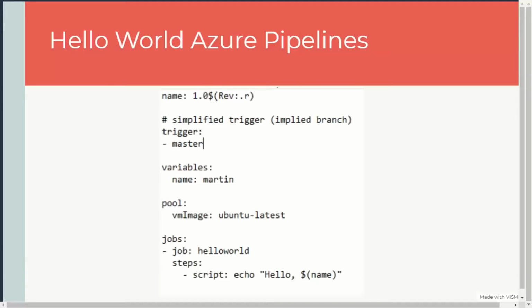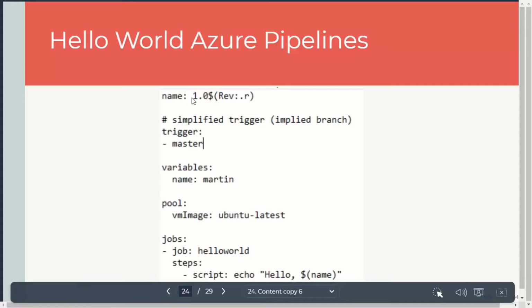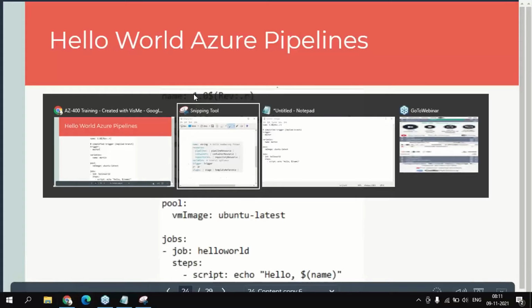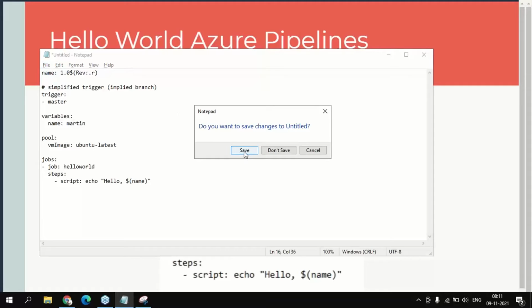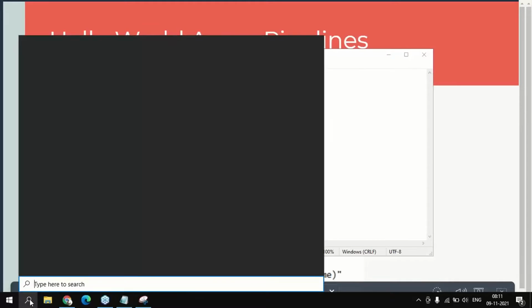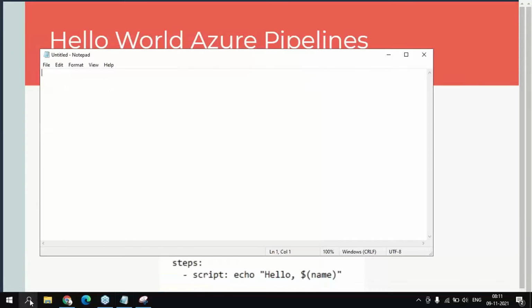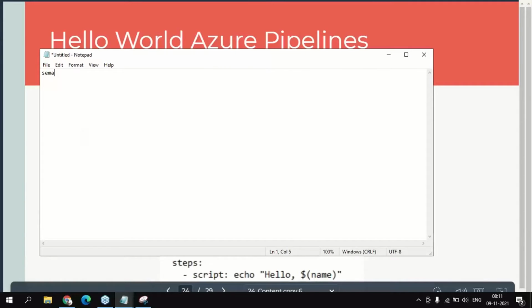For example, whenever I'm running the build, by default it will show a build number like 1 2 3 4 5 6. So some kind of naming it will provide. Similarly, it will provide a name like this one, 1.0.0, and then revision dot r. This one they are calling semantic versioning. Do you know the semantic versioning? Did you hear about the semantic versioning, my bro?